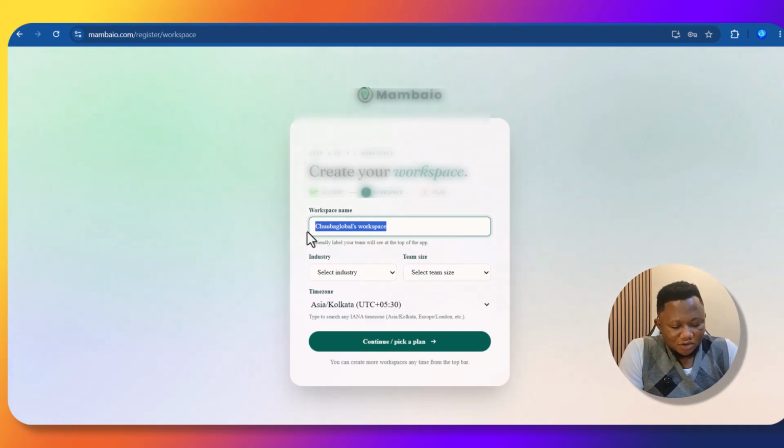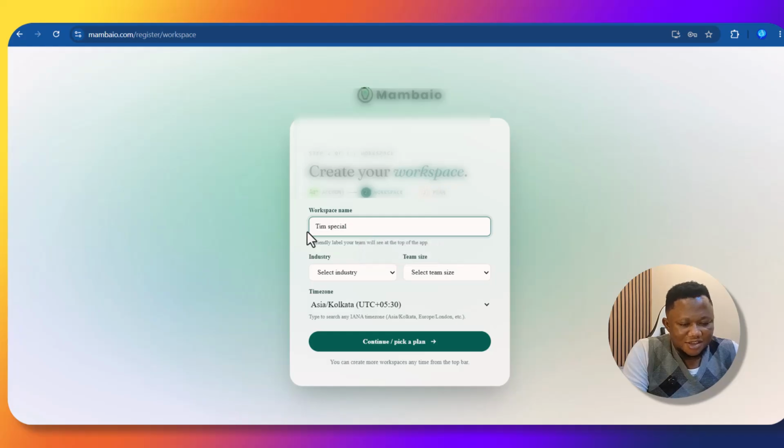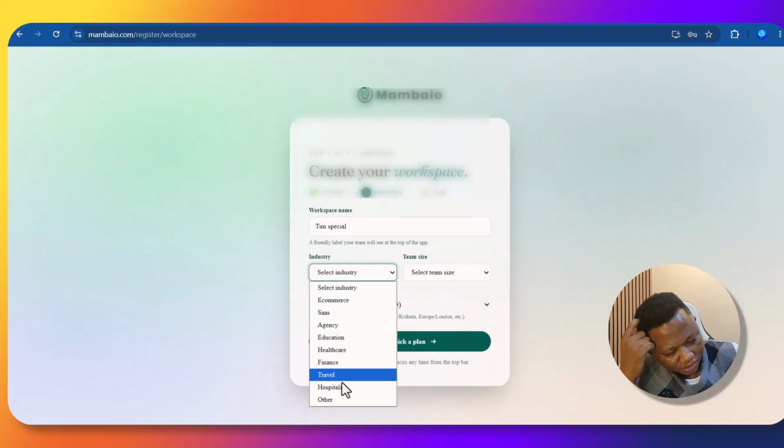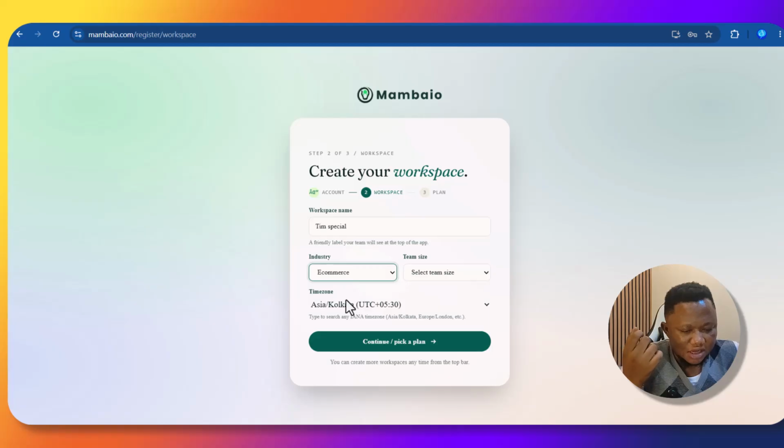Like me, I just want to say team special. Let me just give it team special. This is my special background. Go ahead and choose your industry, whatever industry you are working with: marketing, SaaS, e-commerce, and the rest. I will choose e-commerce, and for team size, 2 to 5.